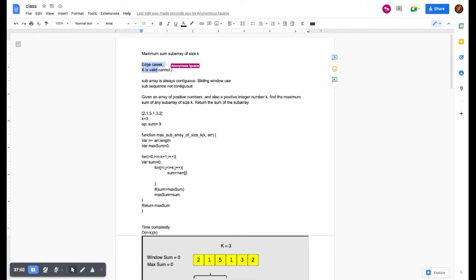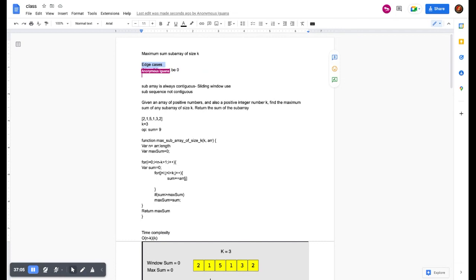When I say target sum, can target sum be zero? Target sum can be zero, because let's say your array contains all zeros, then the target sum is zero. So target sum can be zero.